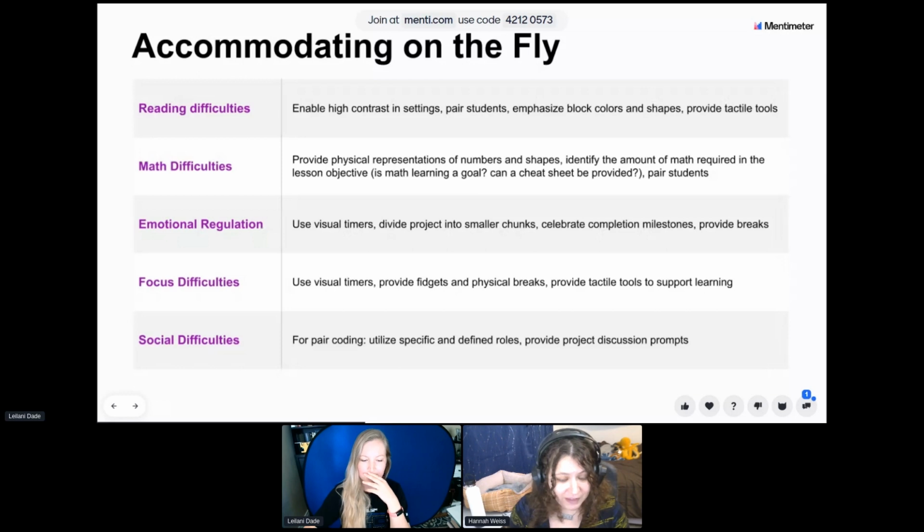You'll see in a little bit, we have some code that we're going to show you. It might look a little different because a lot of it was taken from my Scratch account, and I use high contrast. You can pair students, emphasize block colors and shapes, and provide tactile tools, which we're going to talk about in a little bit.